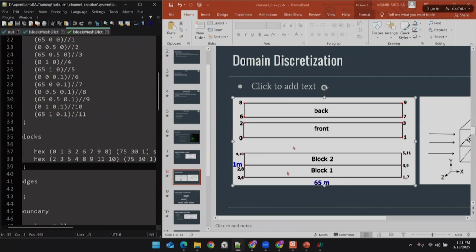Okay, I think you understood how to make a block, and these are the number of grids. I need to make 75 grids in the X direction, 30 grids, or 30 boxes, in the Y direction, and a single grid in the Z direction.